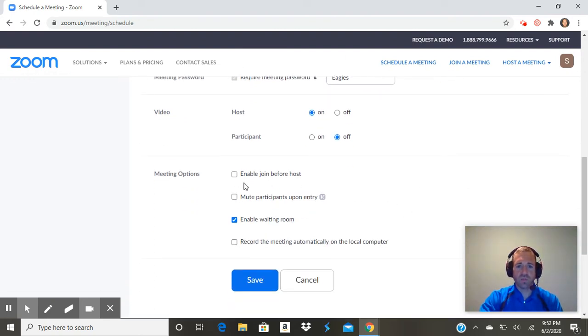You have a few more options. You can enable them to join before the host. So what this means is the students, if they join the meeting and you're not there, they would be able to join. I would recommend probably not allowing them to join without you there. You can also mute them when they first join the meeting, and then of course they would have to unmute themselves. And then you can also enable a waiting room. So that means when a student shows up, you have to click on OK to accept them into your meeting.